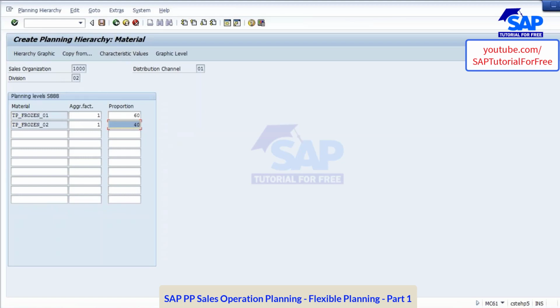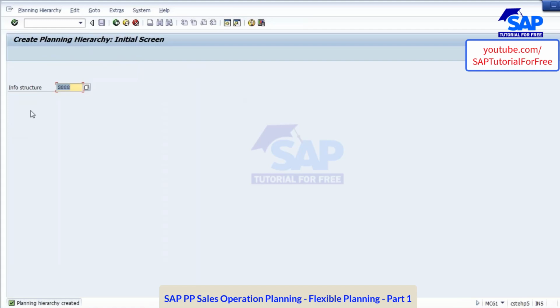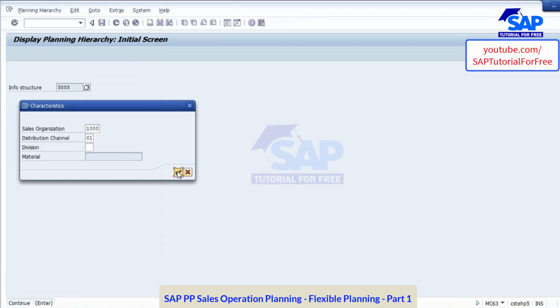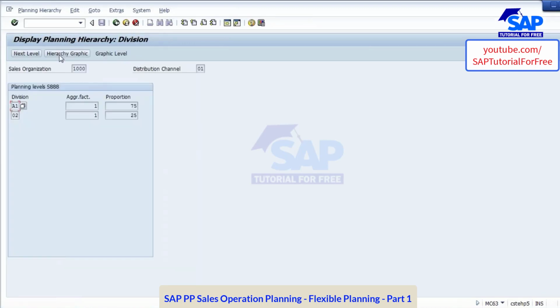So my hierarchy is sales org, distribution channel, division, and then materials. Once the whole planning hierarchy is created, save the hierarchy. So your planning hierarchy is created. Now you can see the planning hierarchy as a graph also. If you go to the planning hierarchy, there is a button called hierarchy graphic. If you click on that, this entire planning hierarchy will be shown as a tree kind of structure.